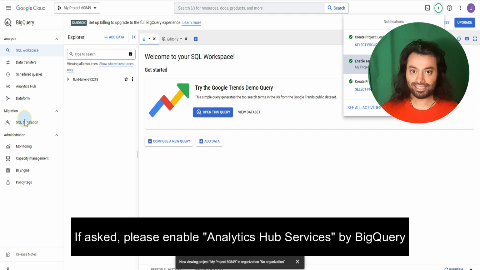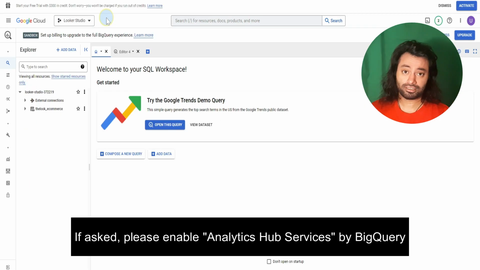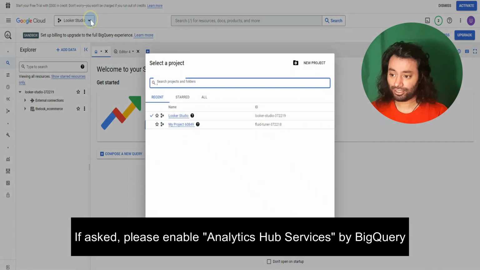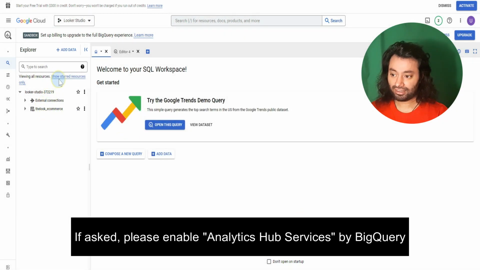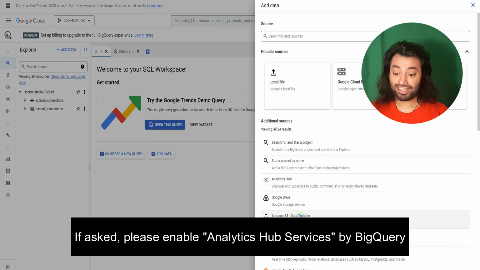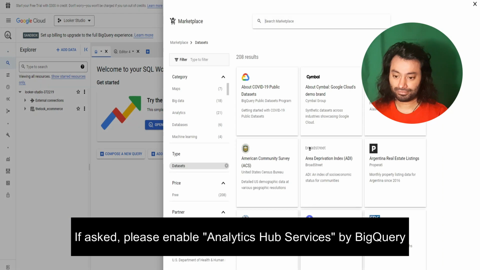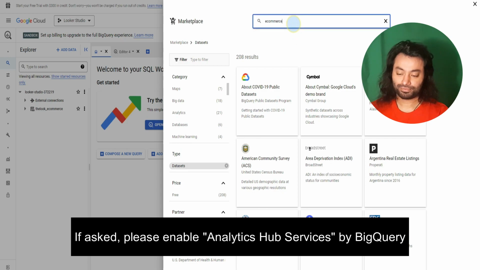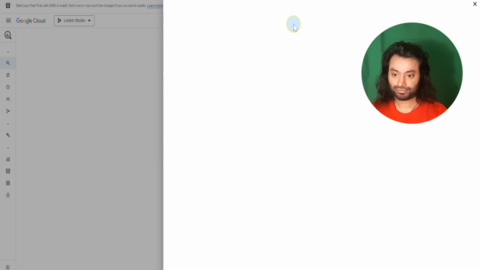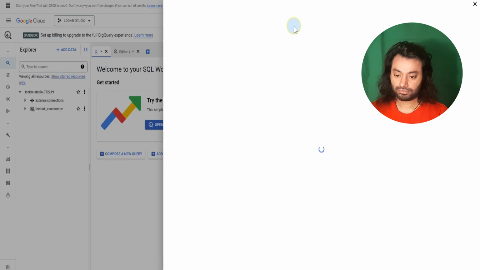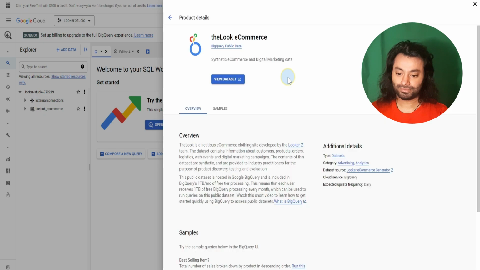Now all you have to do is get access to the public datasets. Select your project and then click on add data. This time select public datasets. Now inside the public datasets, search for e-commerce and choose the Look e-commerce dataset. Click on view dataset.